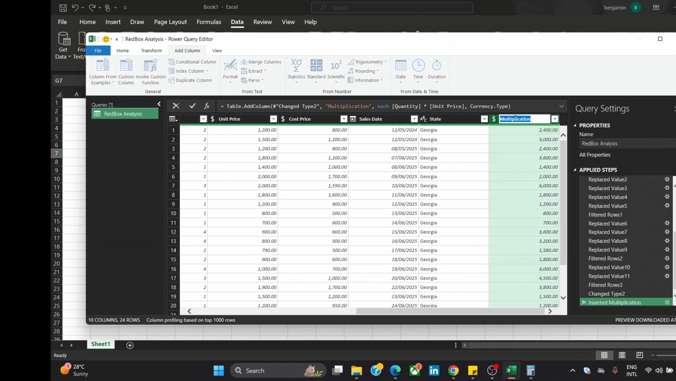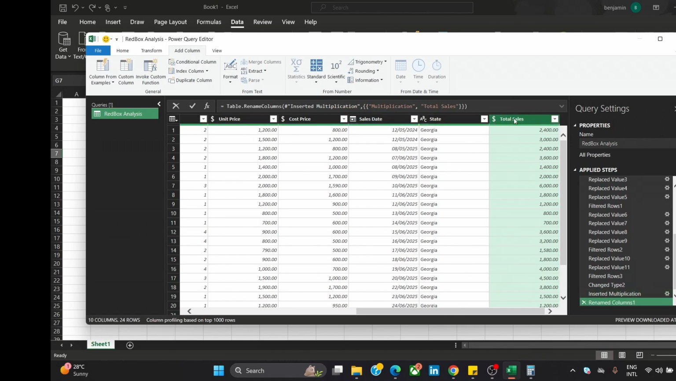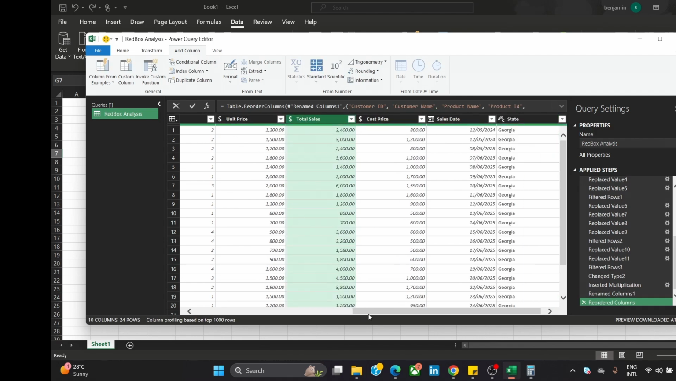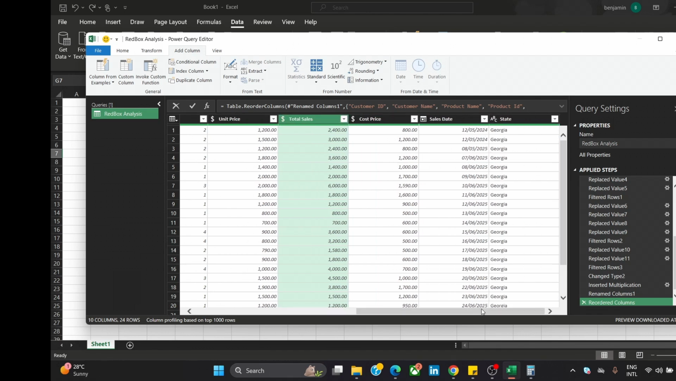Now we can simply go ahead and rename this to say total sales. So we have successfully renamed it to total sales. Now let's say I do not like where this particular column is. I can simply click on this column and move it over to here. Now this shows our units, our quantity, our unit price, and our total sales. Now we can move ahead.